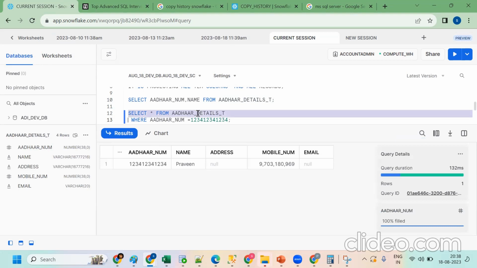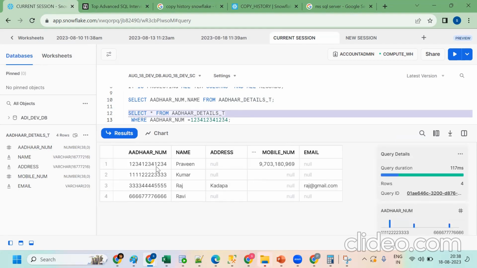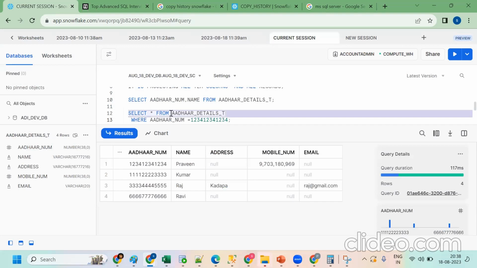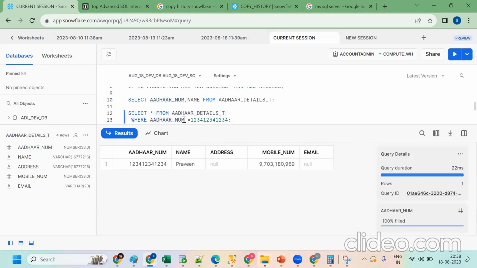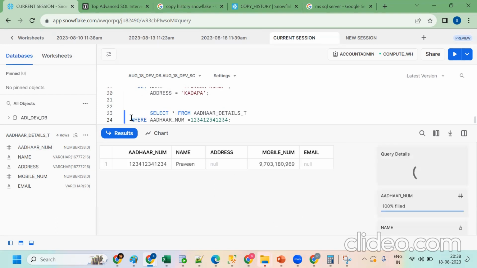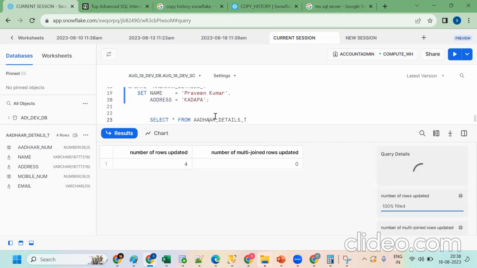Okay, so if I explain what happened, it is projecting all the columns and all the records. But I don't want that. I want to update only a specific record. How to get the specific record? We should go for filtering, that is the where clause. Where other number equal to. Okay, now we don't want all the columns, we want only a specific column. If I try to update, it will update for all the records.